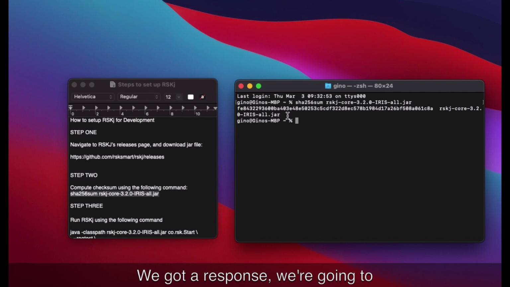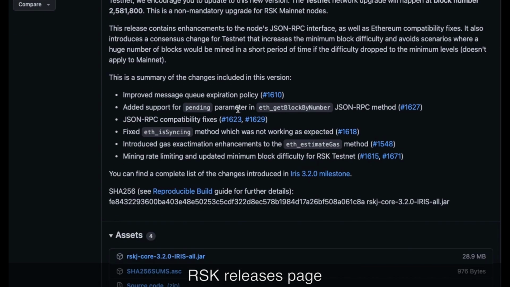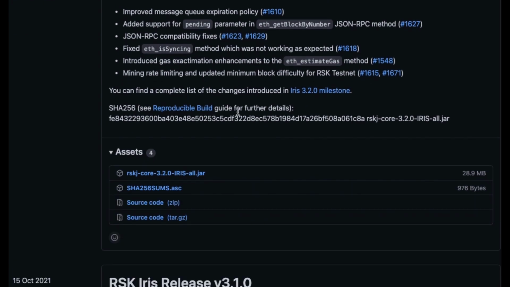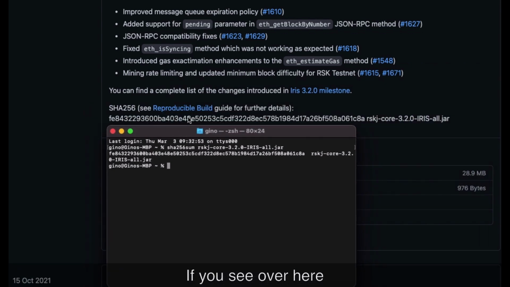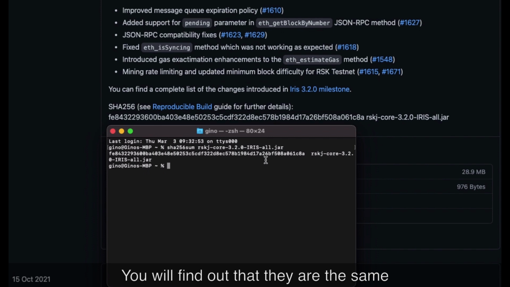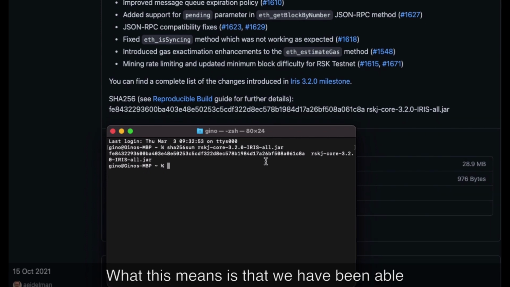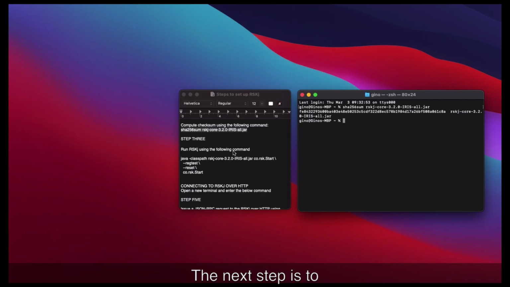We got a response. We are going to compare what we have here to what's on the RSK release page. If you see over here on the RSK release page, we have a checksum. Now let's compare with ours. If you do that, you'll find out that they are the same. What this means is that we have been able to authenticate the local jar file that we downloaded.